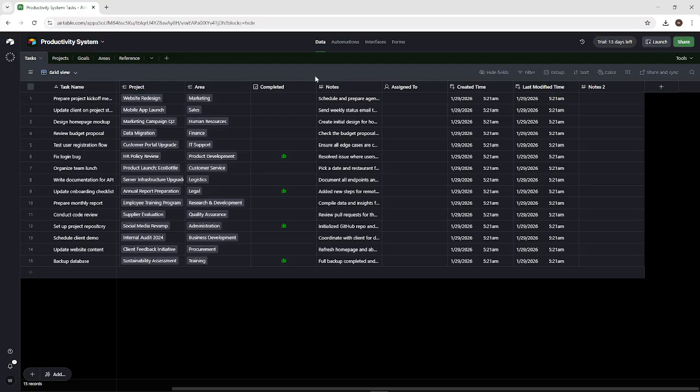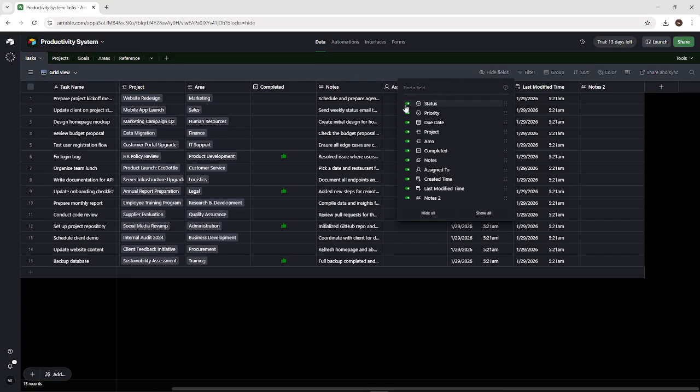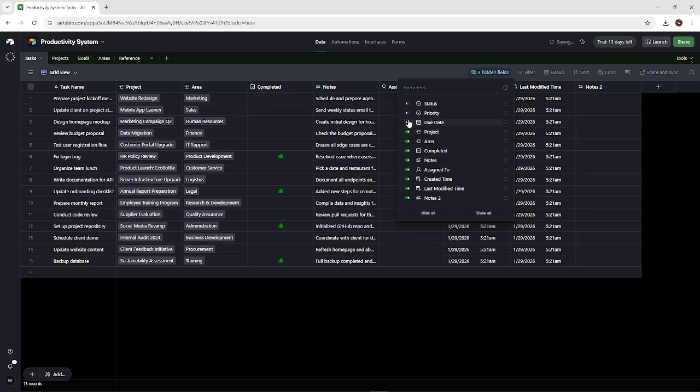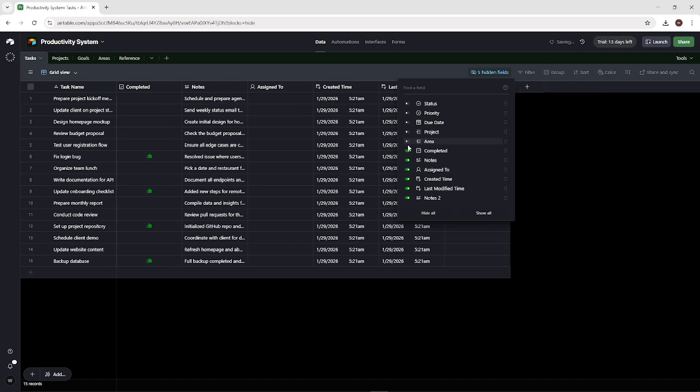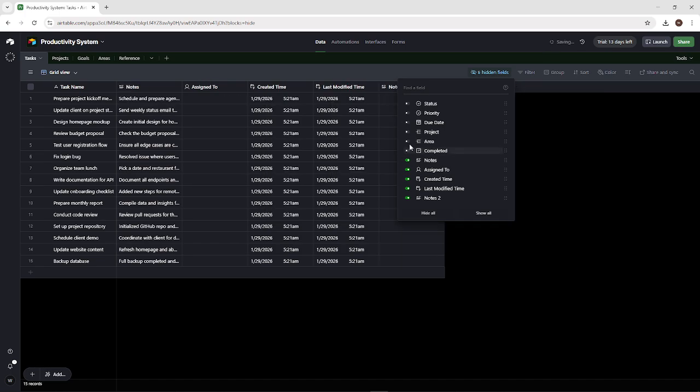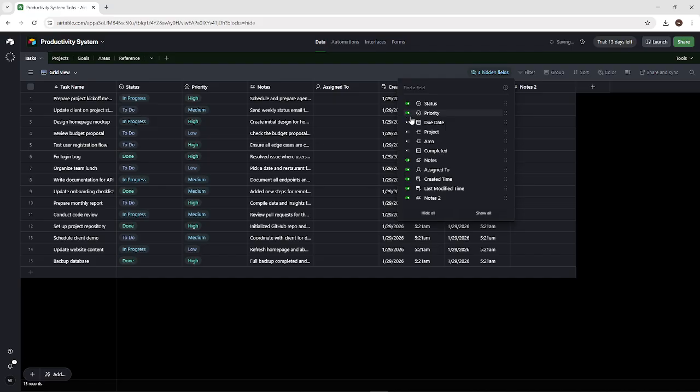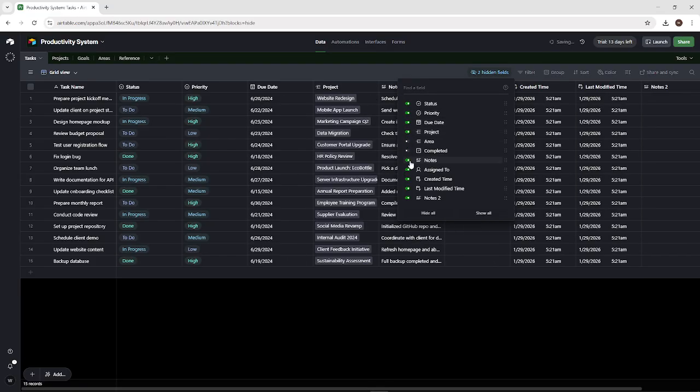Next, limit the fields you show in each view. Views with fewer visible fields load faster, especially when those fields include formulas, lookups, or attachments. Keep only the columns essential for your current task. You can always create additional views for different workflows if you need more detail.